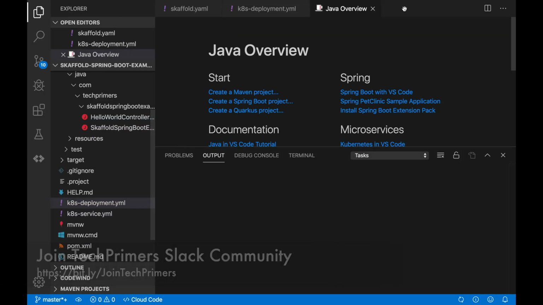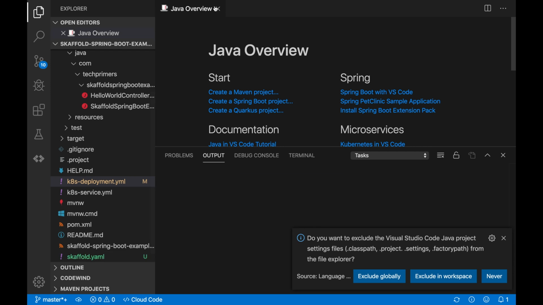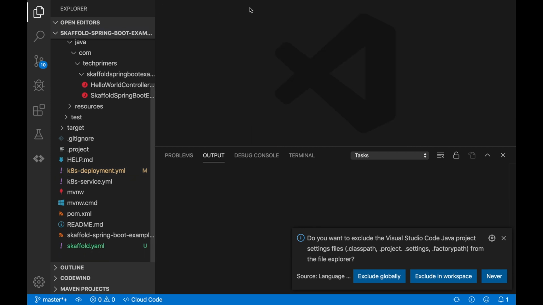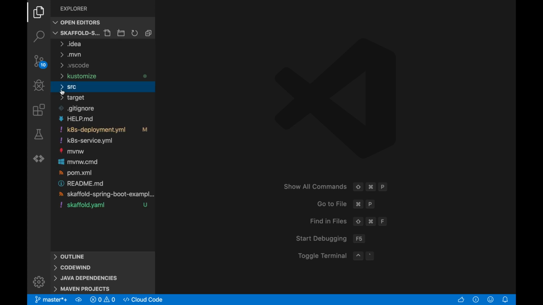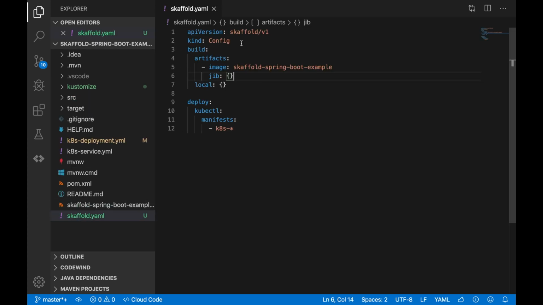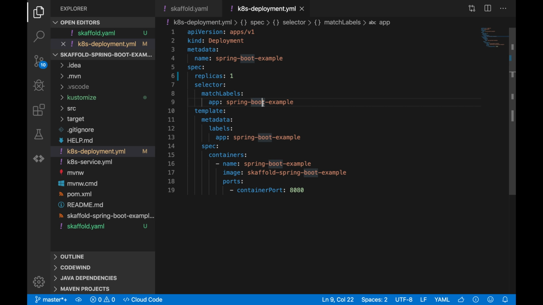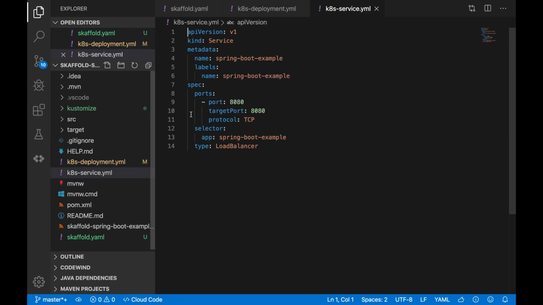I have opened the same project which we saw last time. Let me close all the windows. So this is the project structure. I have Skaffold YAML, which defines what is my image name and where are my deployment YAMLs which I need to pick up. There is a deployment YAML which has replica 1 and it is a Spring Boot example. We are building this image locally and then we are pushing it. We also have a service.